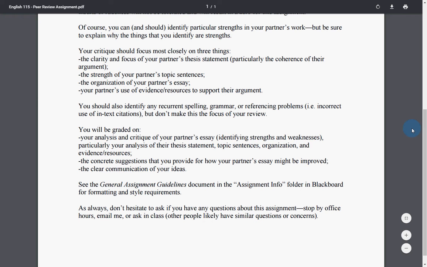For the peer review assignment, I'll be grading you on your analysis and critique of your partner's essay. Have you identified the strengths and weaknesses of your partner's project, particularly your analysis of their thesis statement, your analysis of their topic sentences, your analysis of their organization, and your analysis of their use of evidence and resources? I also want to see concrete suggestions that you provide. Don't just say something about the confusion in paragraph 3. How can they improve that? What concrete steps can they take to make that project stronger, to make that paragraph stronger, to make that sentence or make that point more clearly?